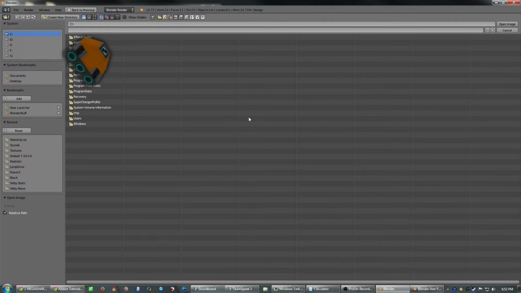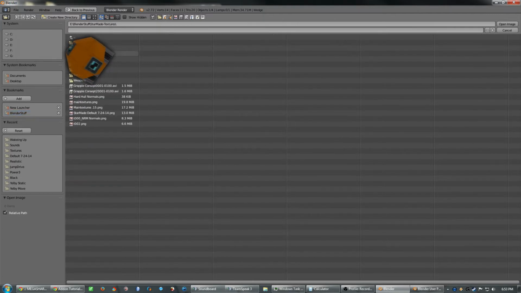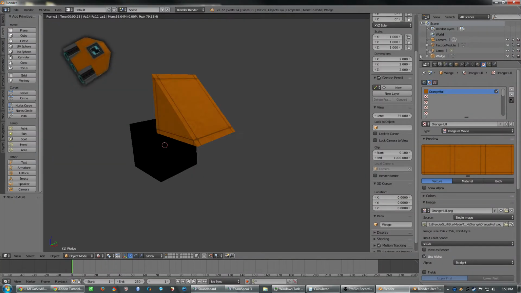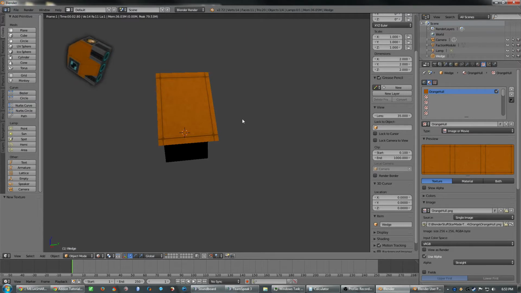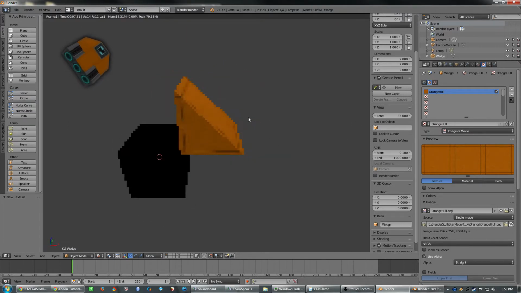Now we must open the image that we have saved. By hitting this button, it allows you to see the images. Here we have our orange hole. So we're going to just hit Open Image. And we have a successful orange hole texture upon this wedge.